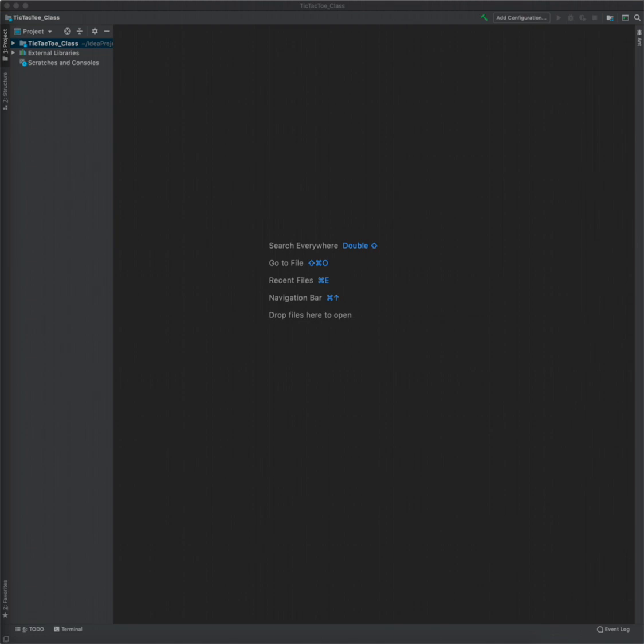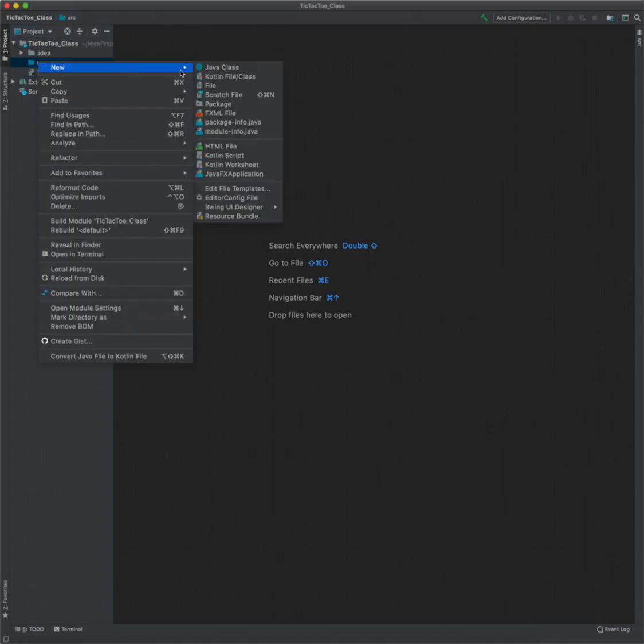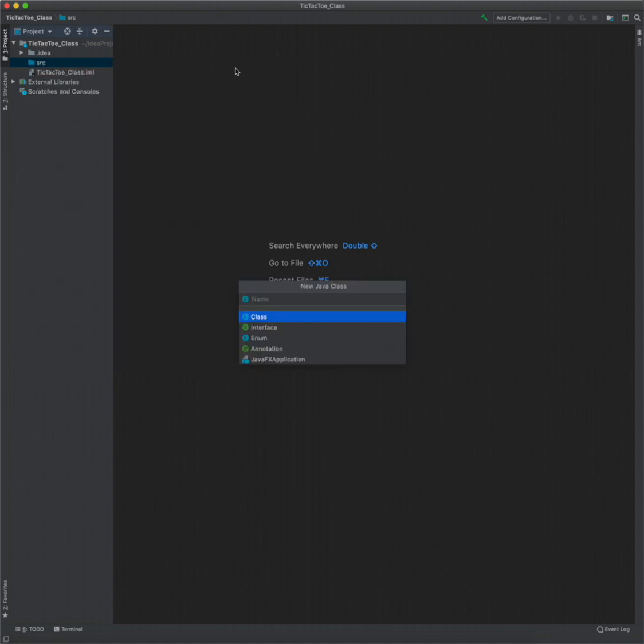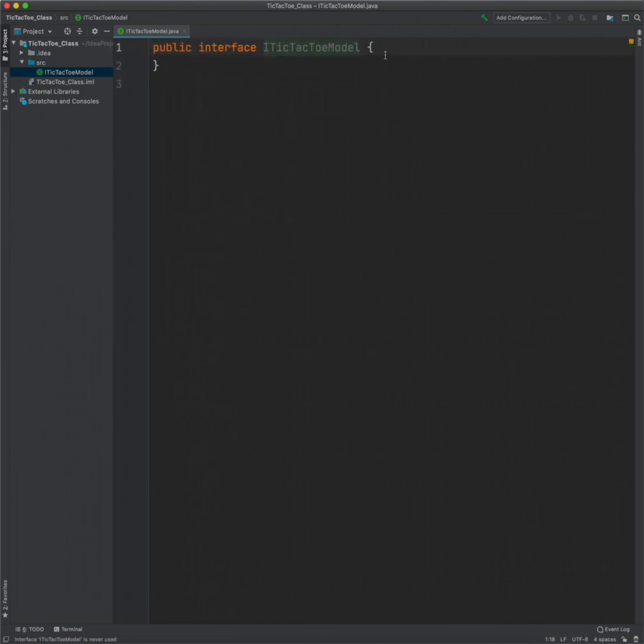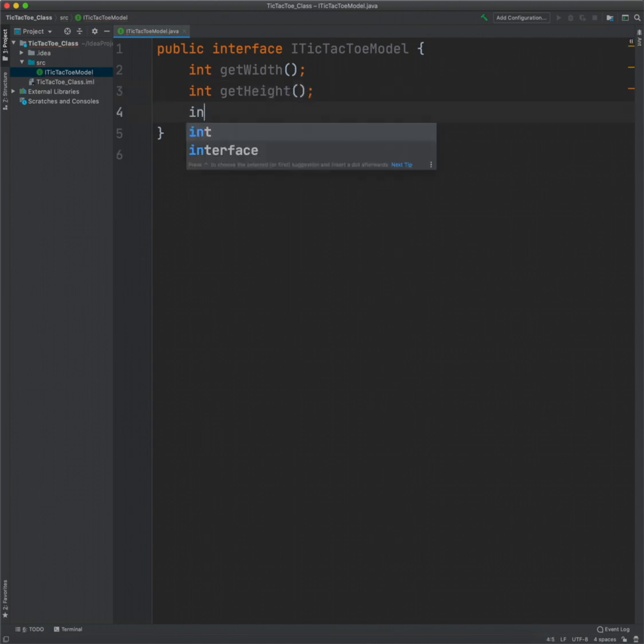So let's go ahead first, and I will create the model interface for the tic-tac-toe. Okay, so we'll just say new Java class, and I'll call this tic-tac-toe model. This will be an interface, and let's see here, we'll get some getters. So width, height, we'll do get goal.